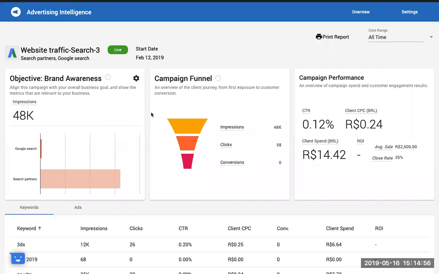The second card is the campaign funnel. So this gives an overview of the client journey from when they first see the ad to actually converting. So we have the impressions, the clicks, and then the conversions down at the bottom.